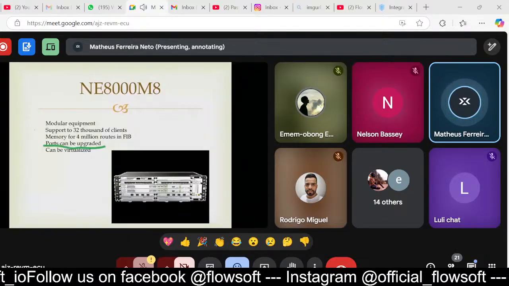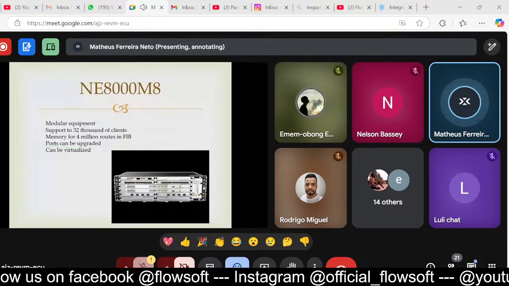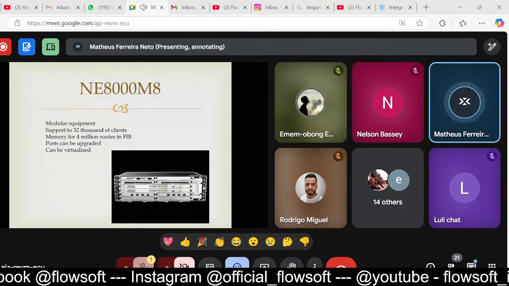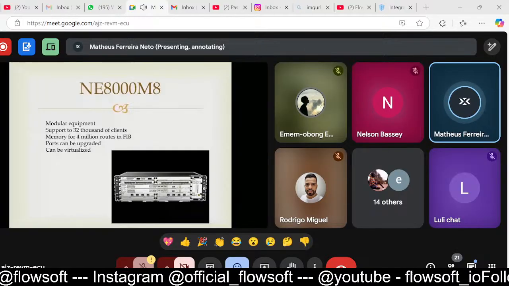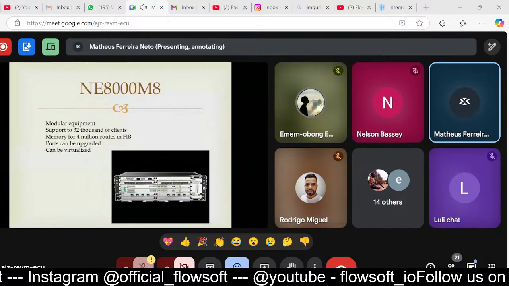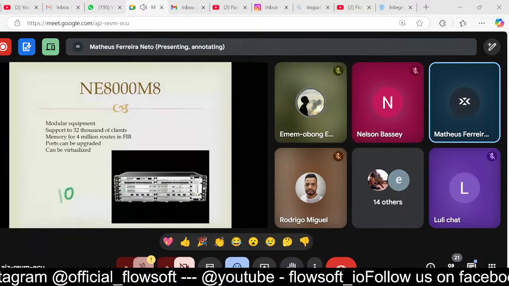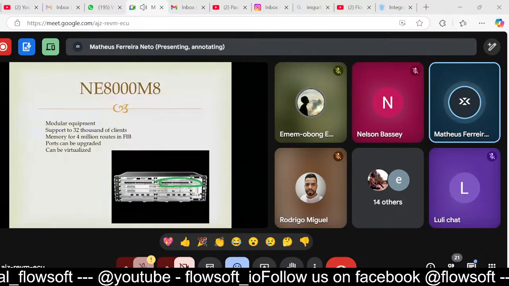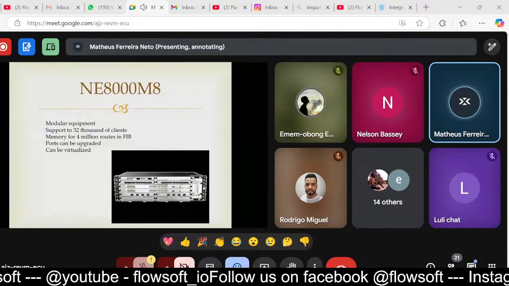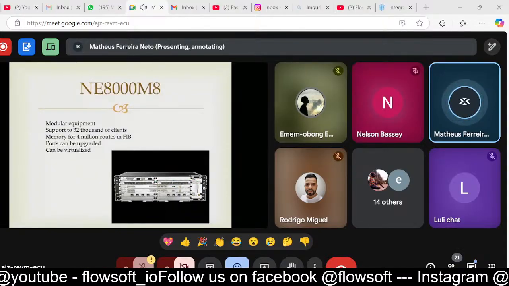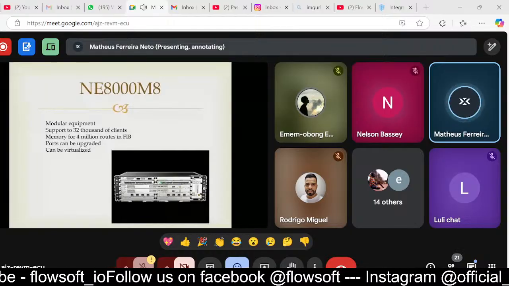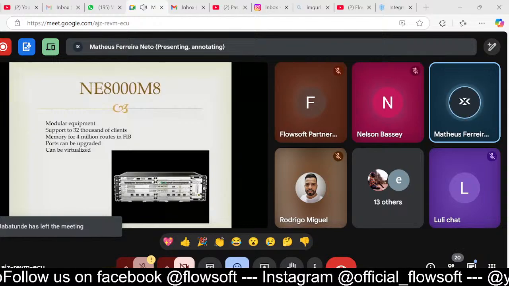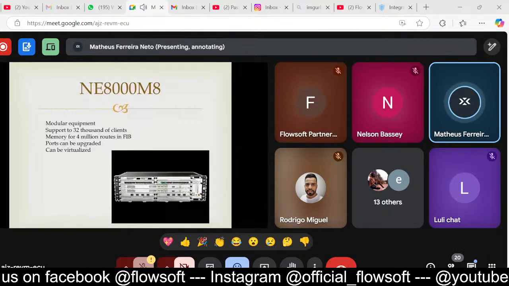Ports can be upgraded. It's modular equipment. So I can buy a slot with 10 ports of 10 gigabytes. We already have 10 ports of 10 gigabytes by default. So if we use all of them, we can buy another slot with more. This equipment is modular, which means the scalability is programmed.